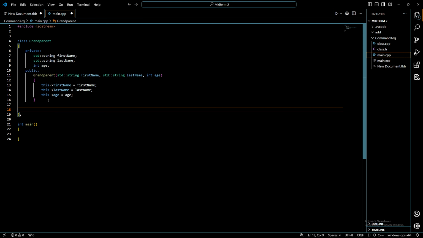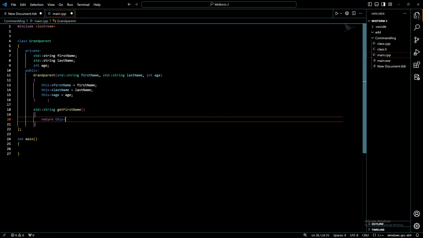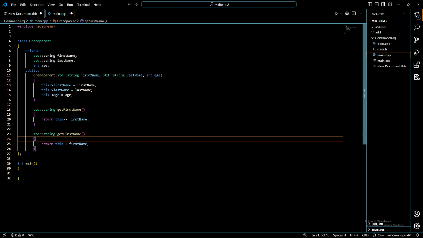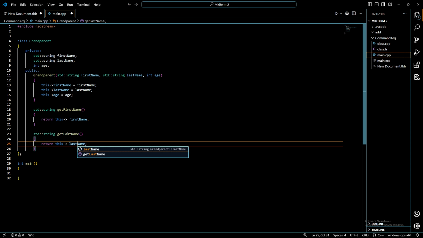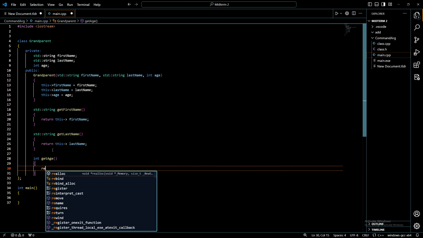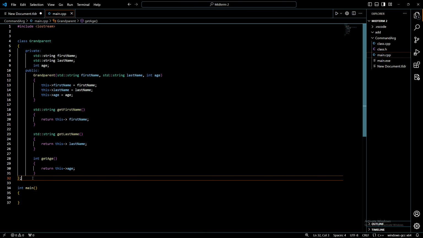I'm also going to have my getters. Get first name, and this will return me the first name. Right, and under here I'll copy this, and here I'll have my last name. There you go. Actually, it's last name like that. And we'll also have my int get age, and this will return me my age, or grandpa's age, right? So that is done for this.